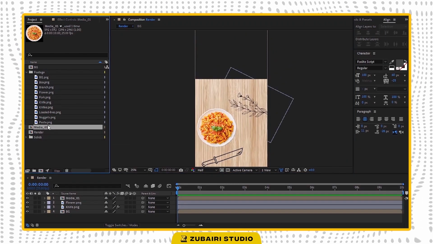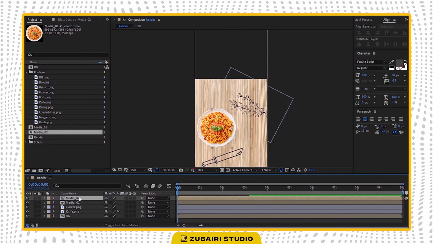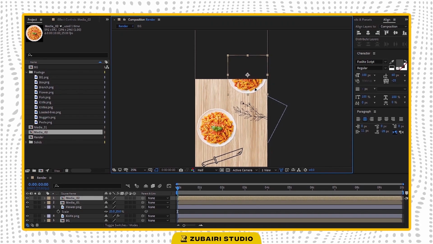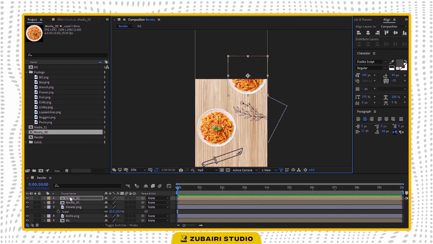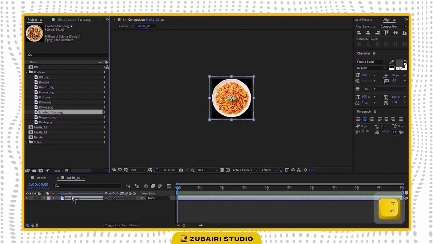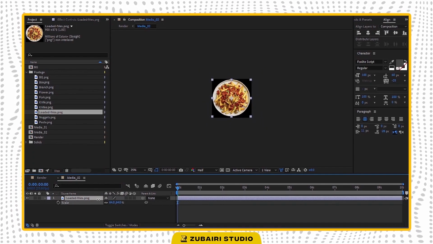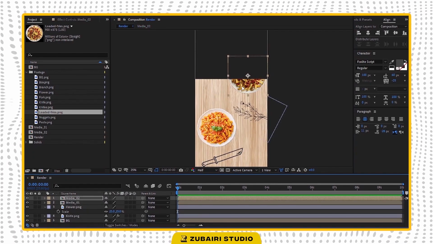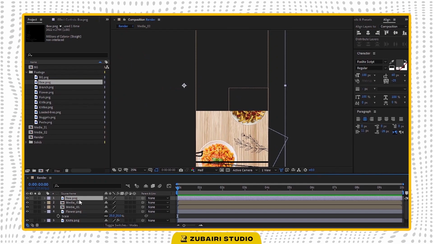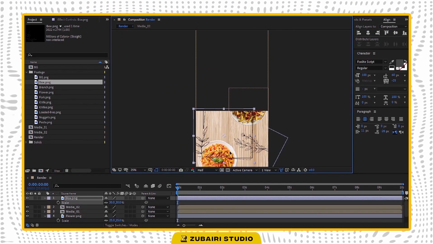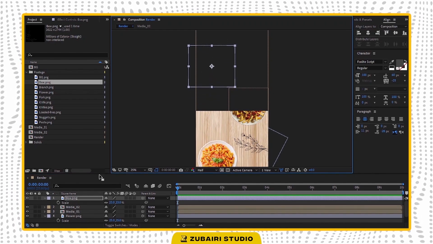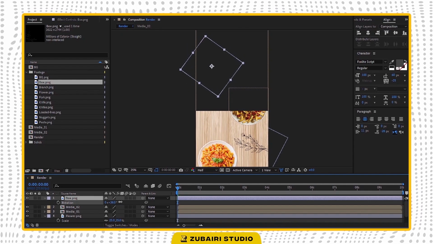Then duplicate the Media 01 composition and drag into the timeline. And adjust like this. Now open the Media 2 composition and change the image. Hold Alt key and just replace it. Then drag the branch PNG into the timeline and change the scale value. Little tweak the rotation.